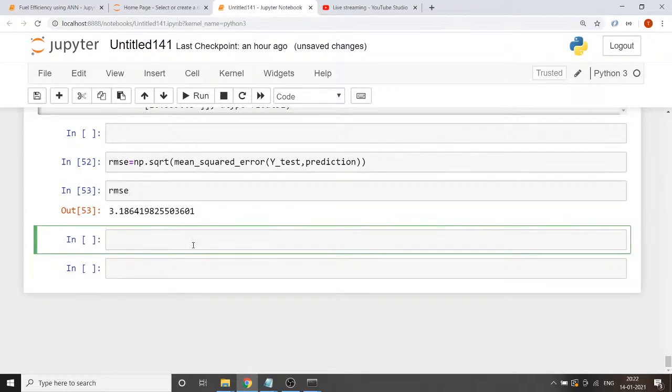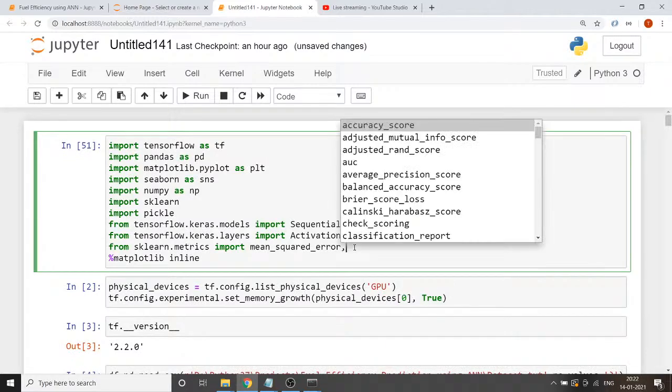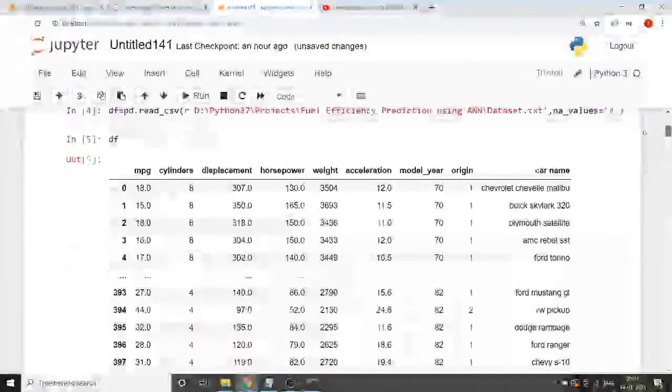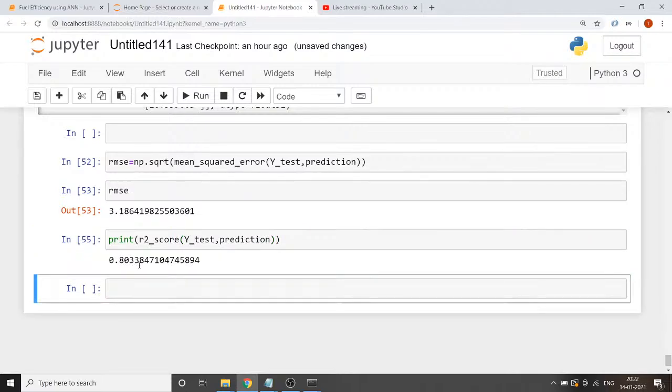Let's print R square. There is another metric called R square. Just go here and write R2 score, print R2 score of y test and predictions. What is R square? Simple. It tells how good your model performed.